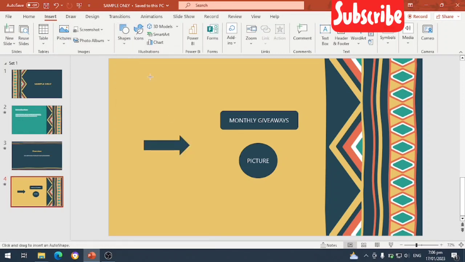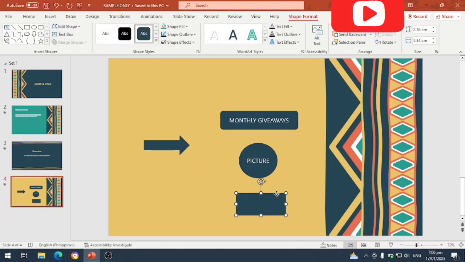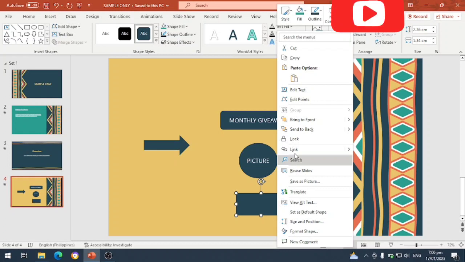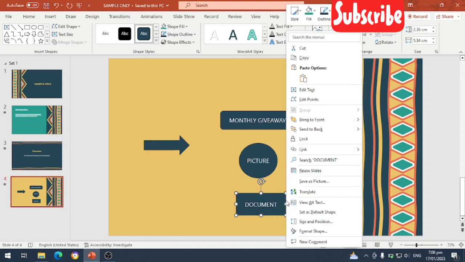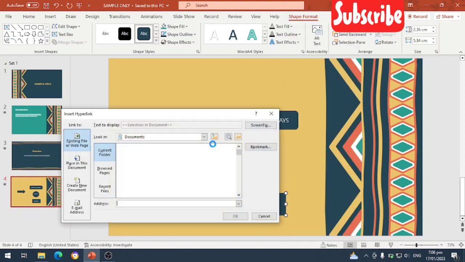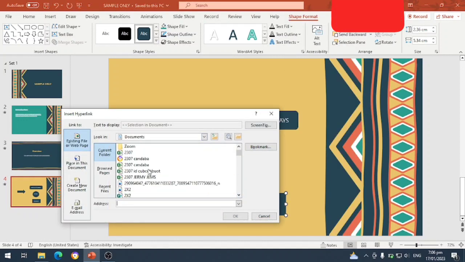How about if we will again select another to insert another link? So I would like to choose this one. It's a rectangle again. Right click again, you click the edit text because you want to put that's a document. This time we will be inserting a link in a Microsoft Word document.